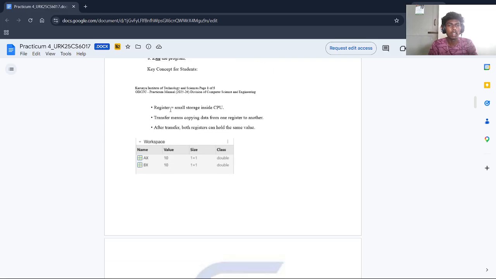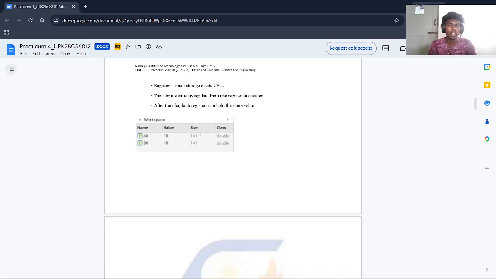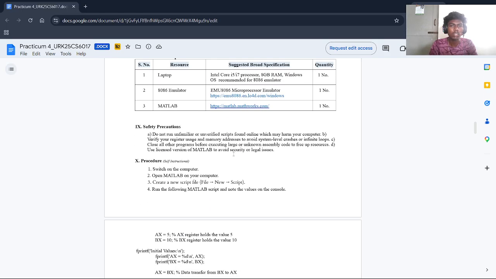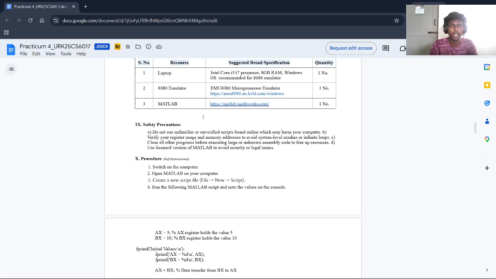So basically, what is a register? It is a small storage space inside the CPU. Transferring data from one register to another register means copying data from one register to another. The old data will still be available in the old register. After transferring, both registers can hold the same data. So we are going to do it in the SimLab.